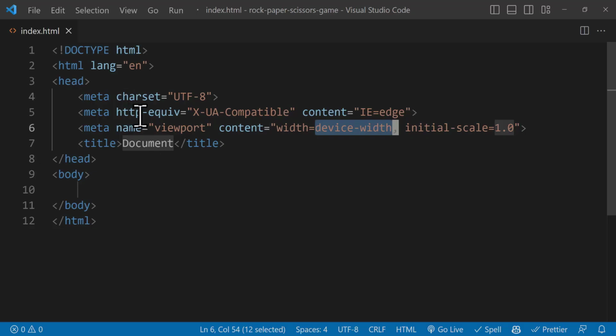If this is your first time working with HTML, the doctype declaration tells the browser which version of HTML we are using. Since we're using HTML5, having just the word html here is enough to tell the browser we're working with the latest version. Next, we have the HTML tag itself, which wraps around both the head and body sections. The language attribute specifies which language our page uses, and we're setting it to English with the value EN.